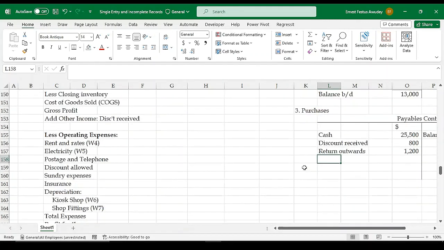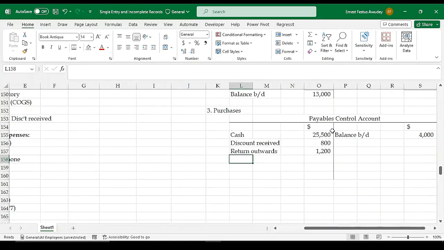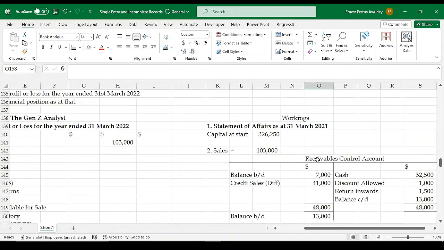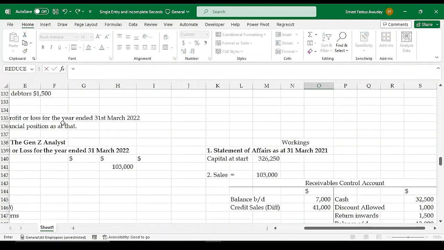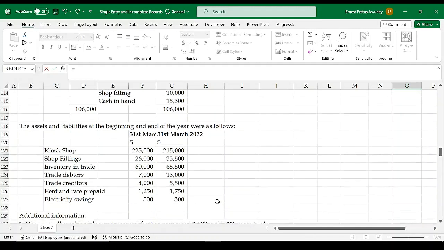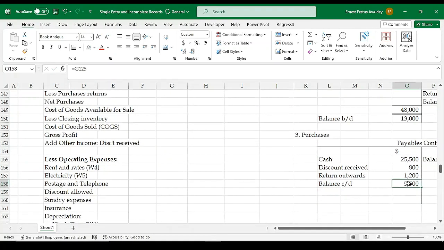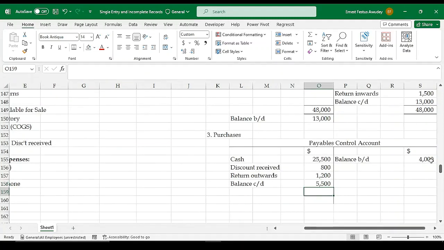So the next thing we need to insert is the balance for the period. So the balance at the end of the period is balance carried down, and that can be found on this particular schedule here. So let me just insert that figure, equals. So the balance carried down for our trade creditors or our trade payables is actually 5,500. So I'll link that up. I hope you understand whatever we are doing here. All right, so now that we have done that, we can balance off this account as well. So quickly, I know that this particular debit side is going to be more than the credit side.